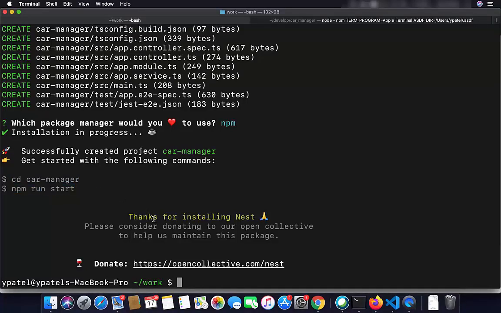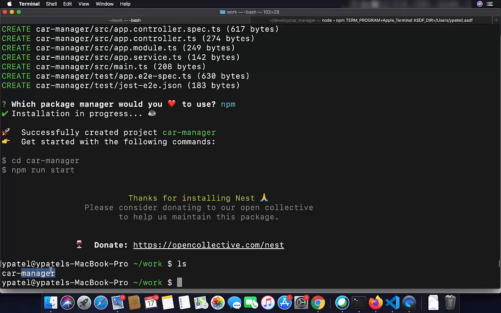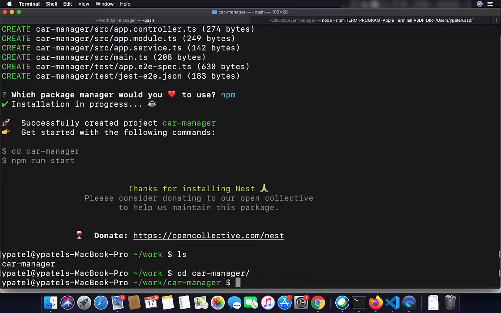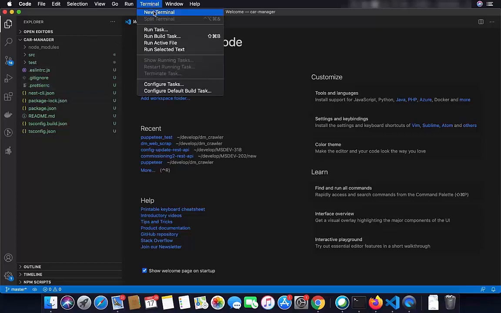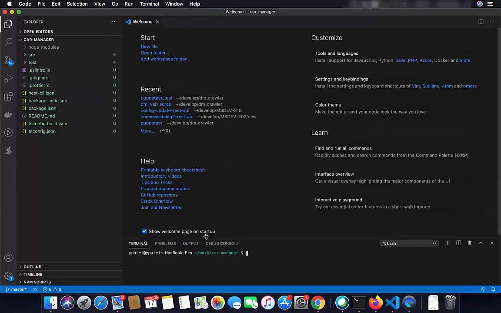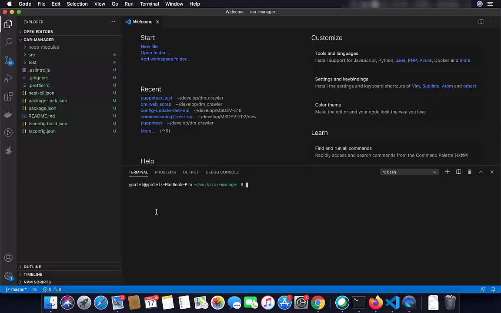I'm going to do ls. You can see this project is created inside this directory. I'm going to go inside this directory, and then I'm going to open this project using Visual Studio Code. You can open this project with any other editor or IDE of your choice. I'm going to use Visual Studio Code here, and let me open the terminal also inside Visual Studio Code. Now let's discuss the Nest.js project structure.